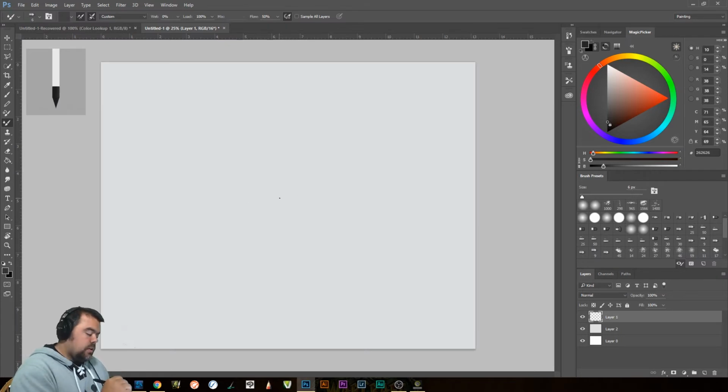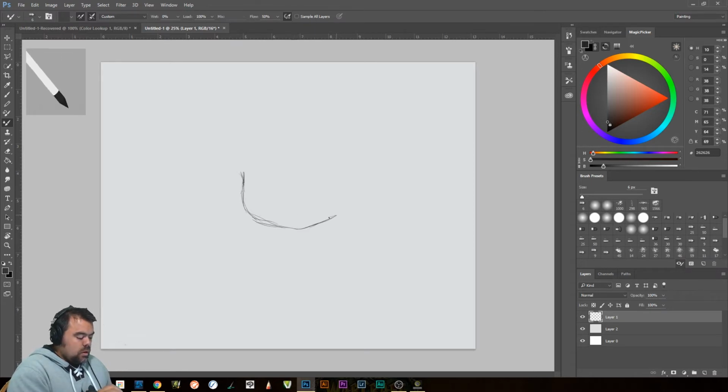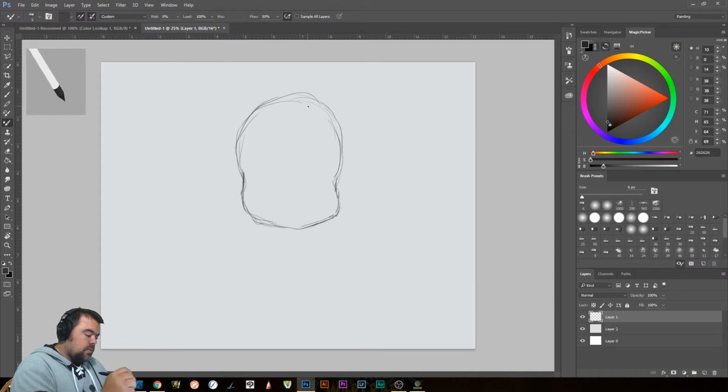Now, I'm going to do a quick sketch here. Just a little chibi face. Now, when you're sketching, what you should be doing is refining it as you go, right? So what you're going to see here in just a second is I'm going to come in and refine the image. Your first sketch is never going to be your final sketch. And I am very much a multiple line sketcher, right?